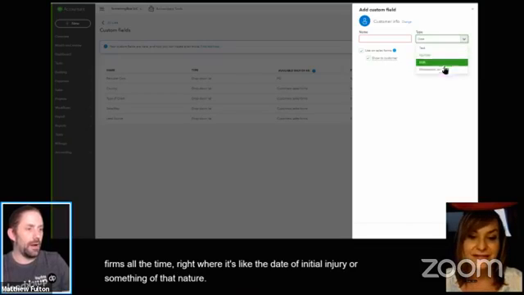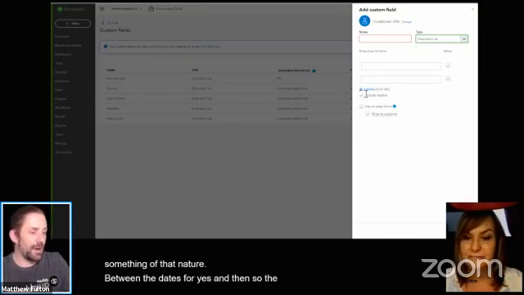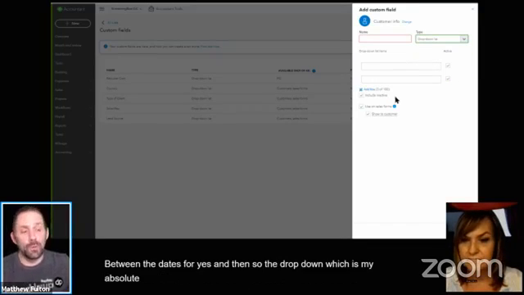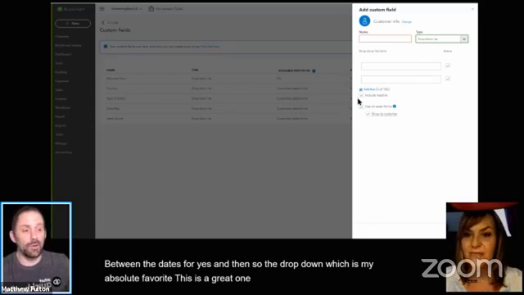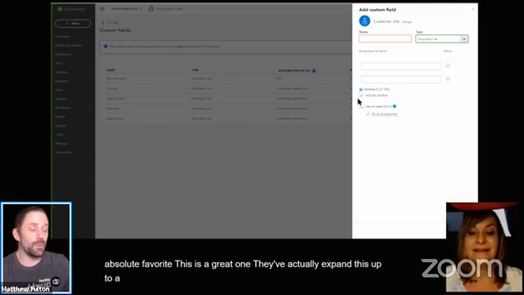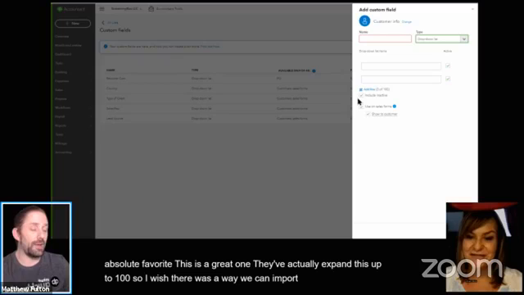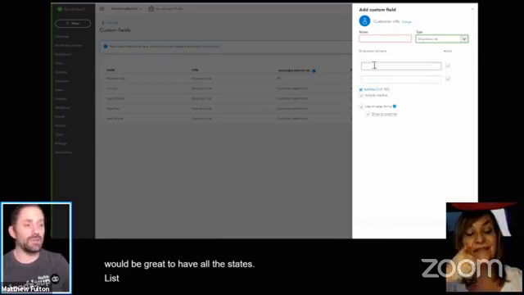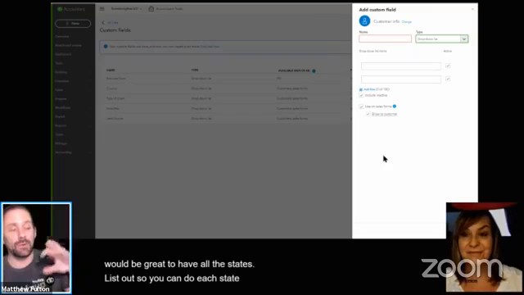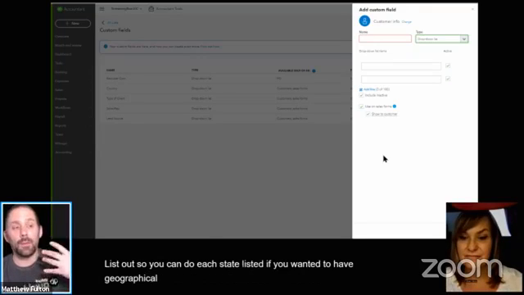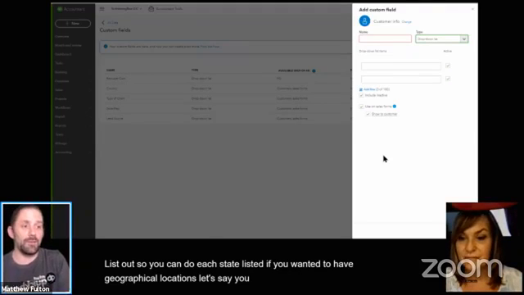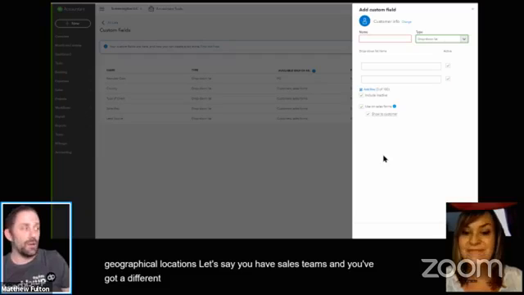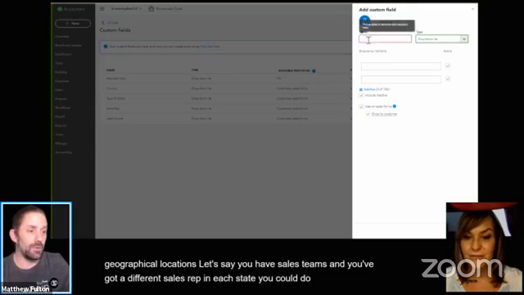And then the drop-down, which is my absolute favorite. This is a great one. They've actually expanded this up to 100. I wish there was a way we could import this, because it'd be great to have all the states listed out. So you could do each state listed if you wanted to have geographical locations. Let's say you have sales teams and a different sales rep in each state. You could do something like this if you wanted to.